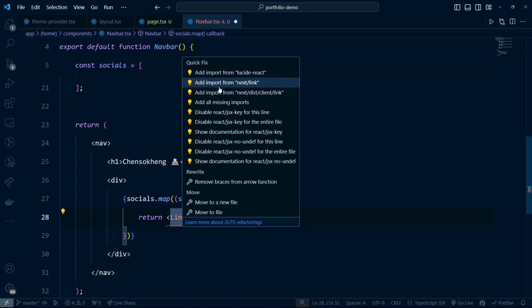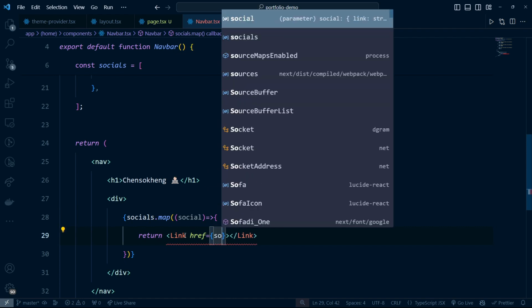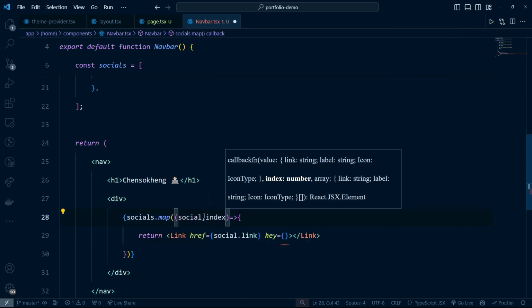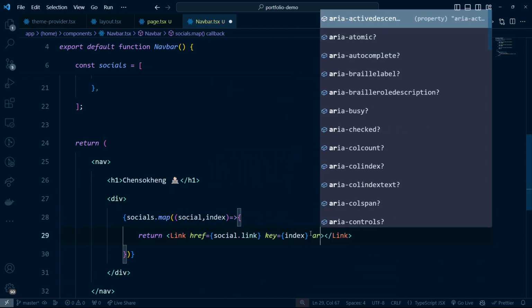So this is going to be imported from next/link, and the href of this one is going to be social.link, and then we need to add the key for this one as well. So the key is going to be an index. So I'm going to use the index right here. So we're going to add the name.